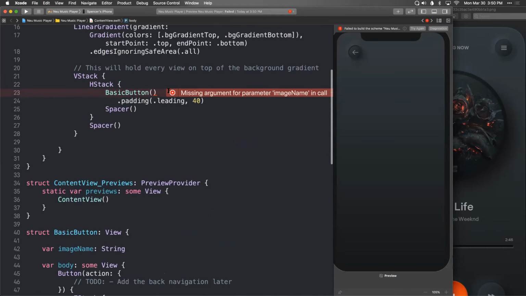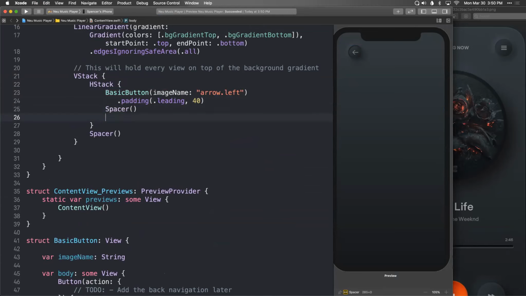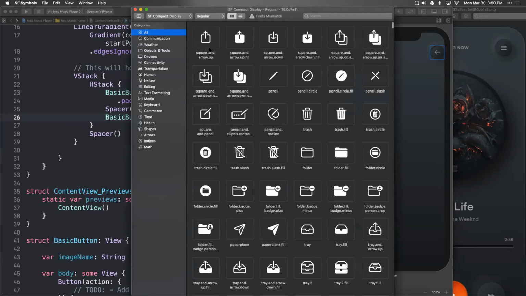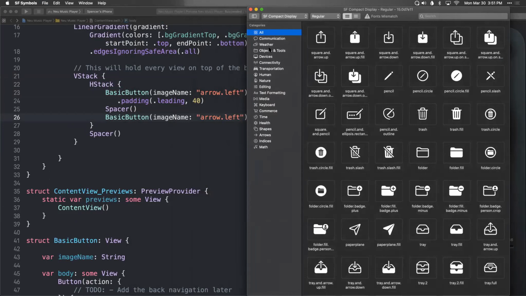So it's going to yell at us here. It'll just want us to add that image name, and then we can do arrow.left. And we get that same thing here once we try again. And then if we copy that basic button, put one on the right, let's jump into our SF Symbols app and figure out what we need. I'm not actually quite sure what that needs to be.